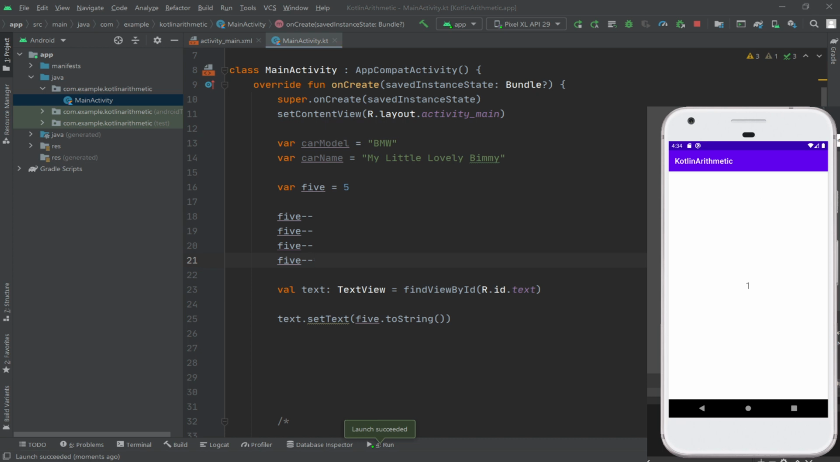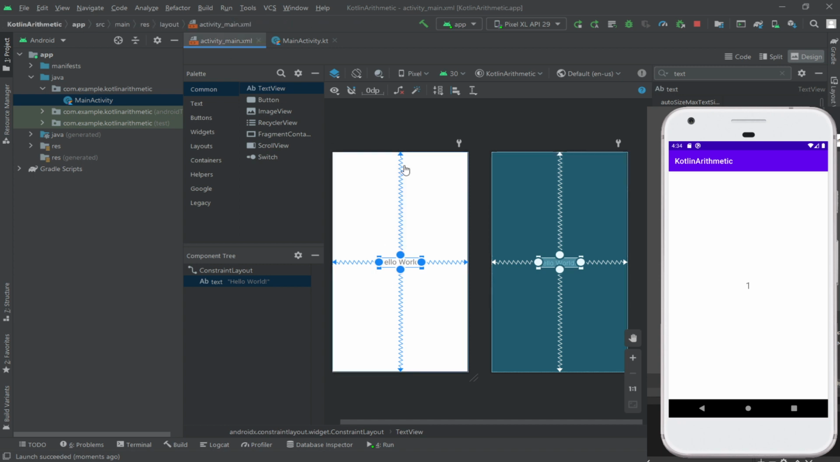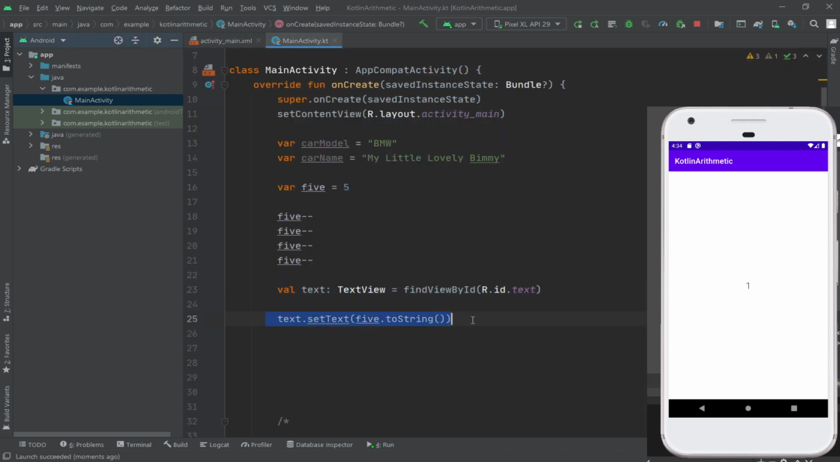As you can see here, our total result is 1, because we decremented our 5 four times. So this is 4, 3, 2, and 1 as the last result. And after that, we are finding our text view here, as you can see. And then we are setting the text with set text, and we want to use 5, and because 5 is an integer, it will give us an error. So we convert this to string with the toString method.